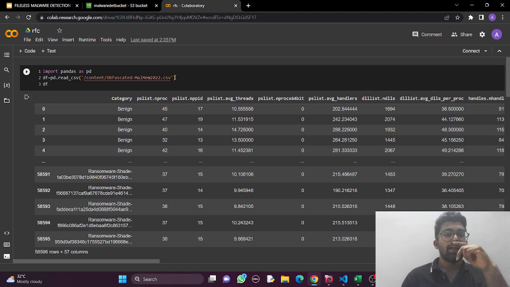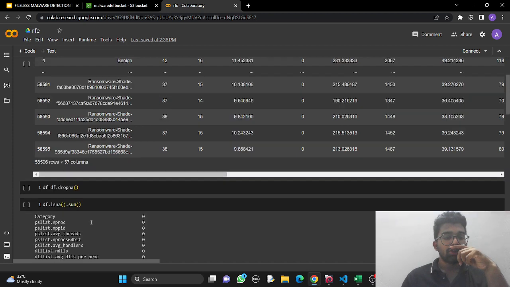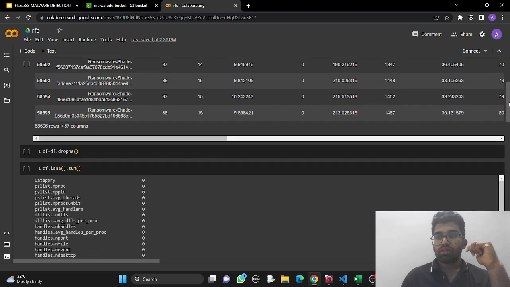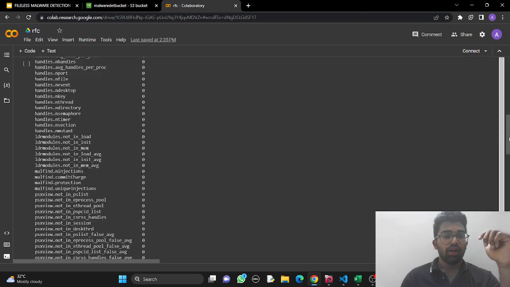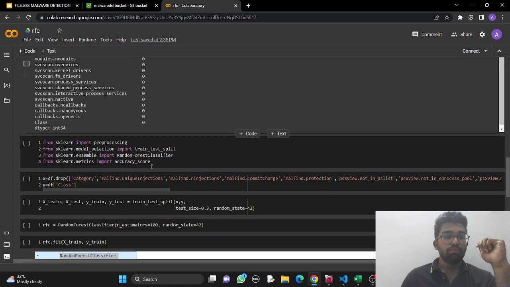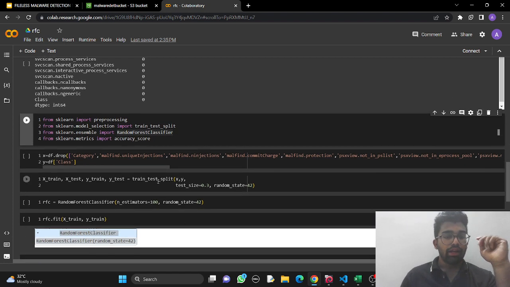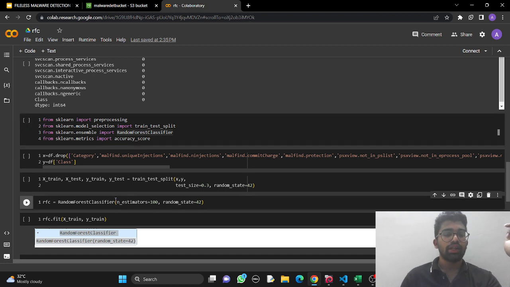This is the random forest code. Just dropped all the null values. As you can see, there are no null values. I just imported the random forest classifier using sklearn.ensemble. Random forest classifier is nothing but a collection of decision trees. And n_estimators equal to 100 means that it's using 100 decision trees.